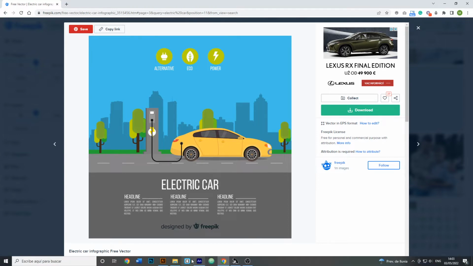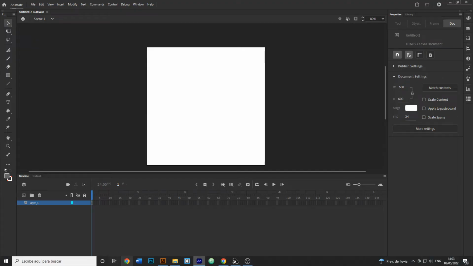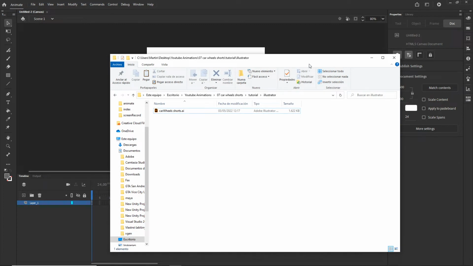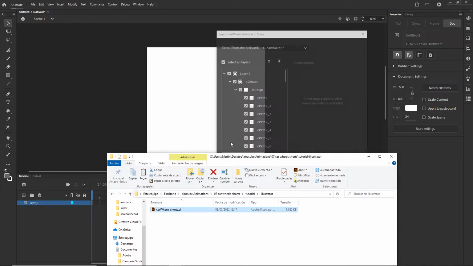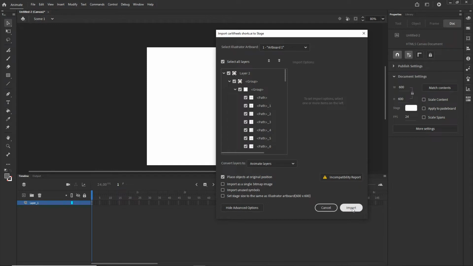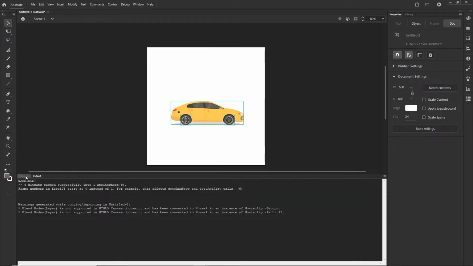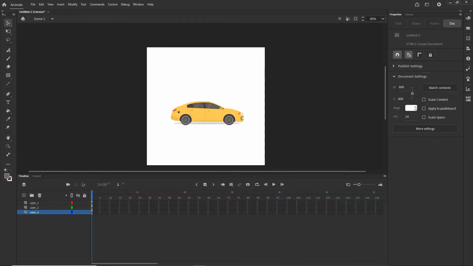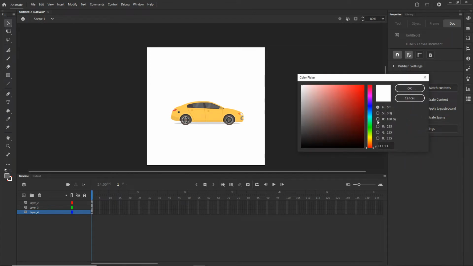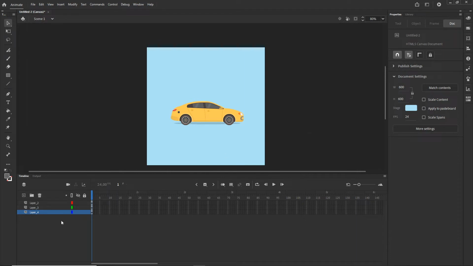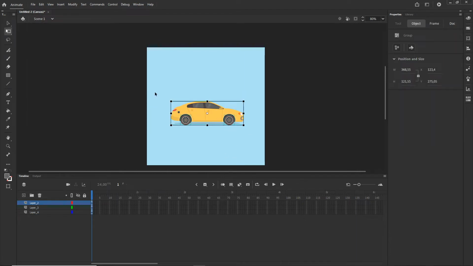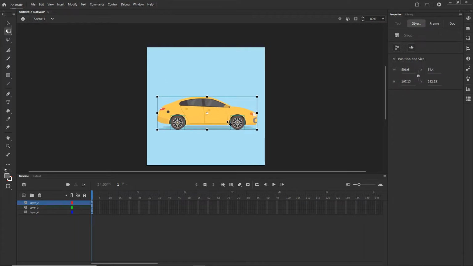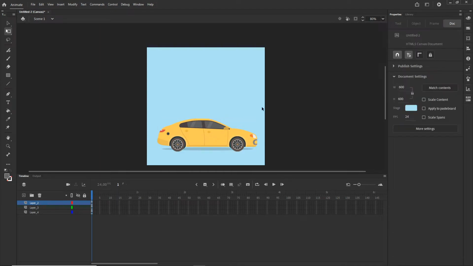So right now I will go to Adobe Animate and I am going to drag my Illustrator file in here like so, and I am going to just hit import. Right now I can click anywhere and change the color of my background to maybe some kind of blue like so. If I want, I can select everything, and with Q, which is the free transform tool, I can scale this like so, and maybe position it somewhere here.